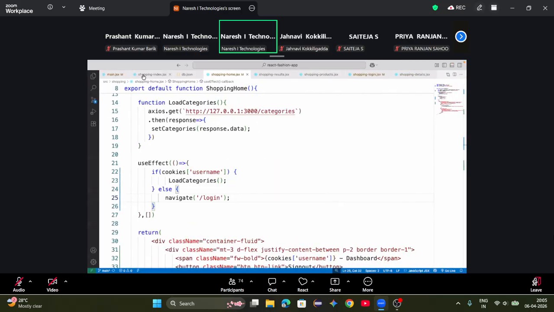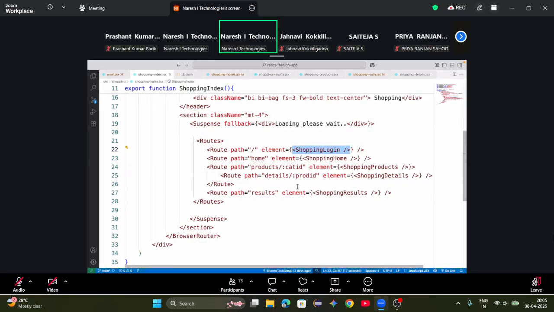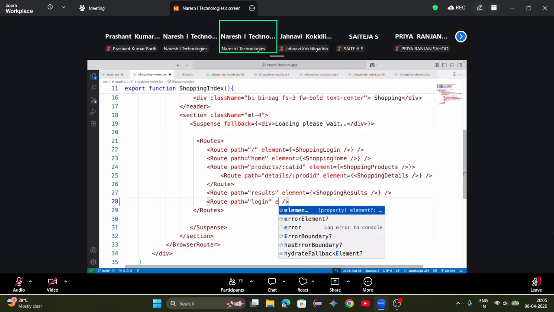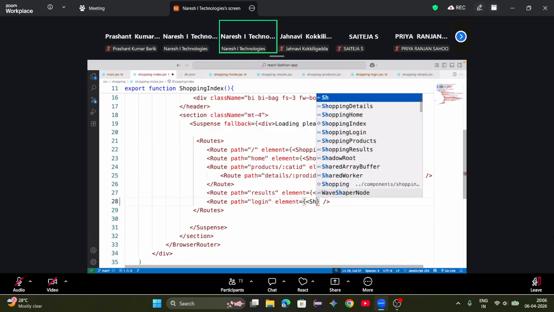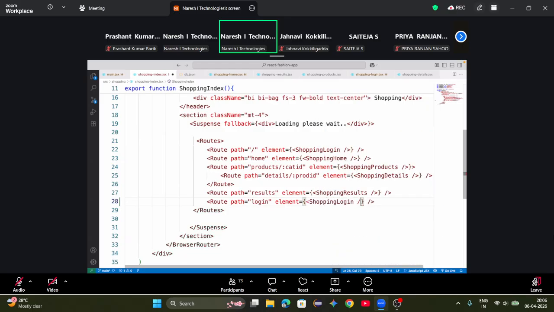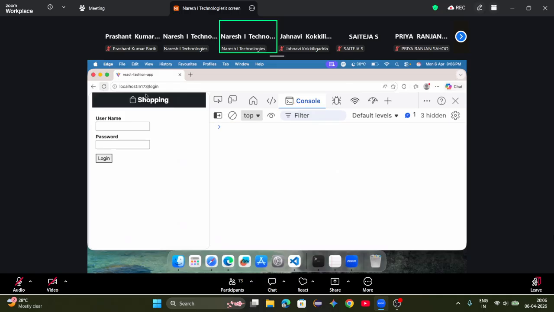There is no route by the name login. In the index, we need to keep the route by the name login. So we have to write Route. What is the route path? Route path is login. Which element should it get? The shopping login element. It should render that element. We have to keep that path. Okay, now observe carefully here.